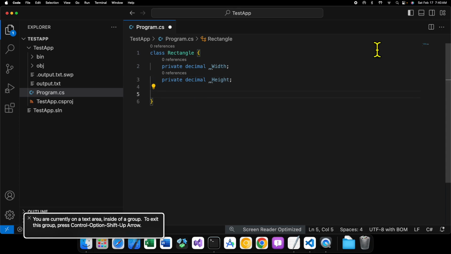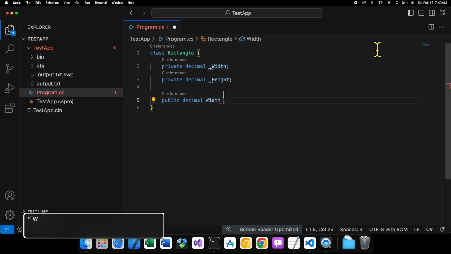So to create properties, we can say public decimal width. You can see we don't include an underscore with our properties. We just say public decimal width, or whatever the case might be. Now what we're going to do is also give the property a body, so do an opening and closing curly brace, like that.